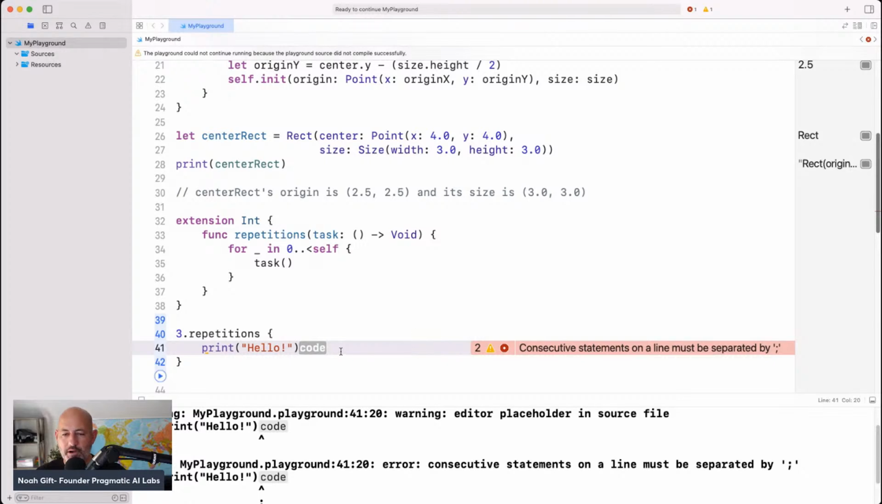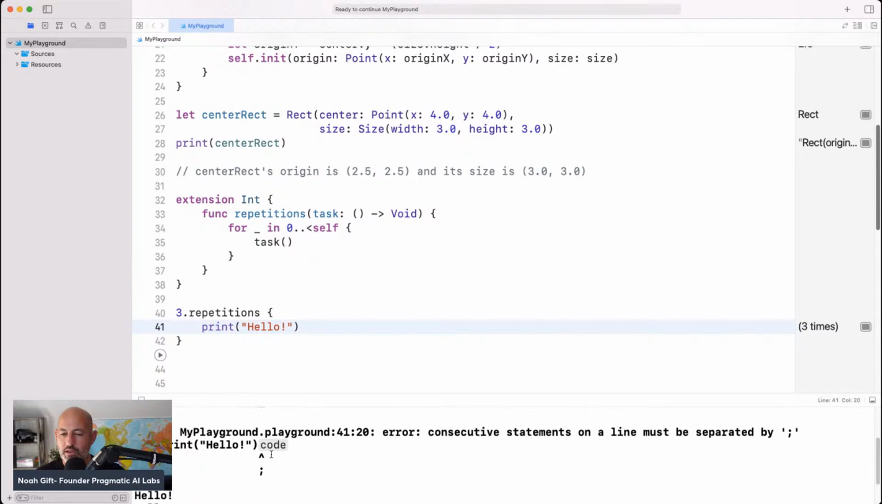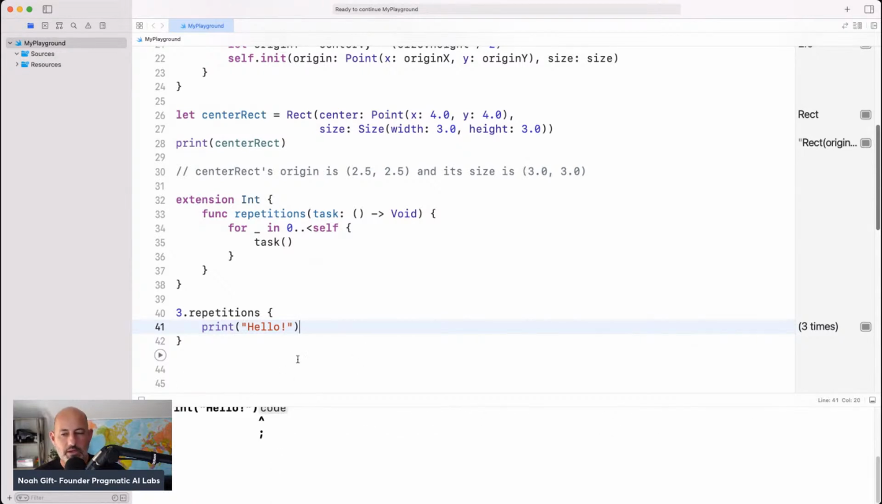Consecutive statements on a line must be separated by... why is it saying that? Oh, I don't need that. There we go. 3 repetitions, print hello: hello, hello, hello. There we go. So that's very, very slick here. You extend it and you say function repetitions task void for underscore, so throw away the loop variable and basically repeat something.